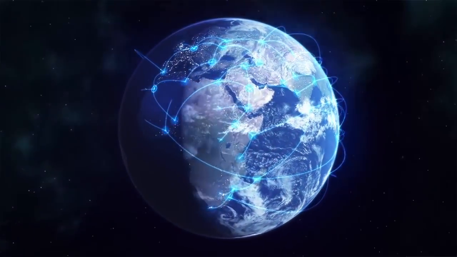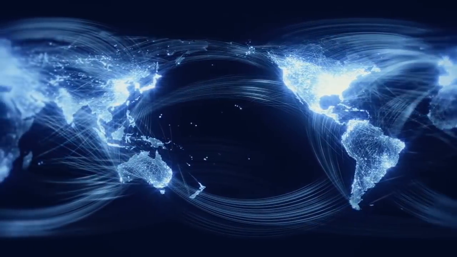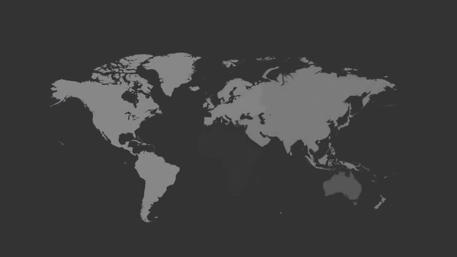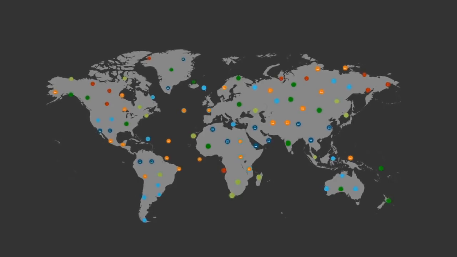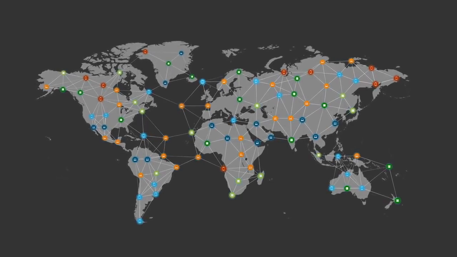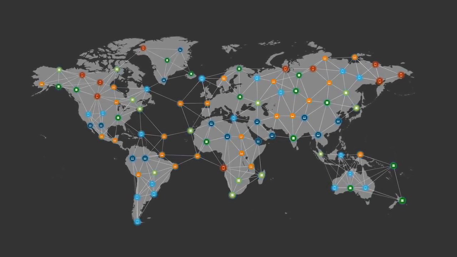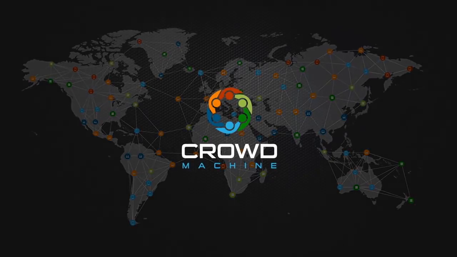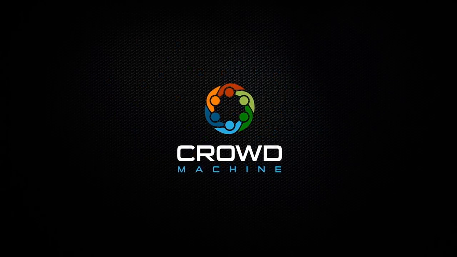What we're trying to do is create an environment, a global environment where everybody collaborates to create the next evolution of decentralized applications. Combining the power of our technology with a global development crowd collaborating in the creation of apps will change development forever and remove the single point of control authority model that exists today. Join the revolution. Power Crowd Machine.